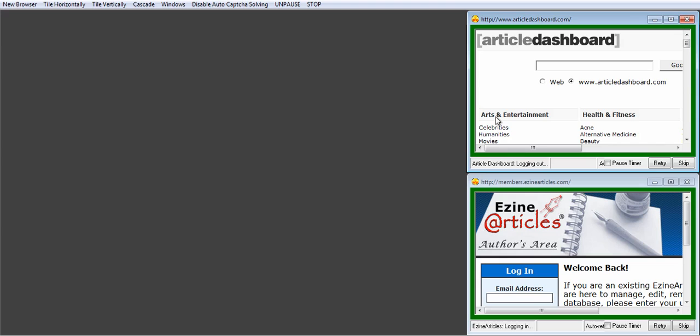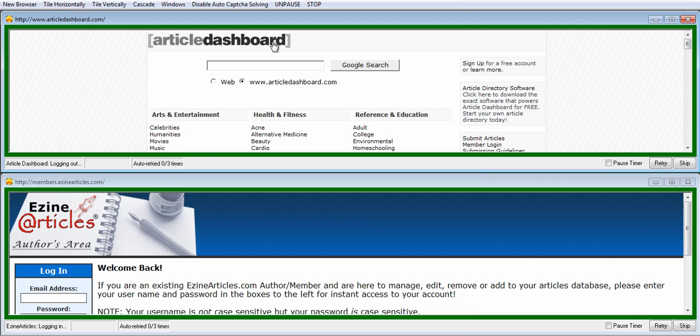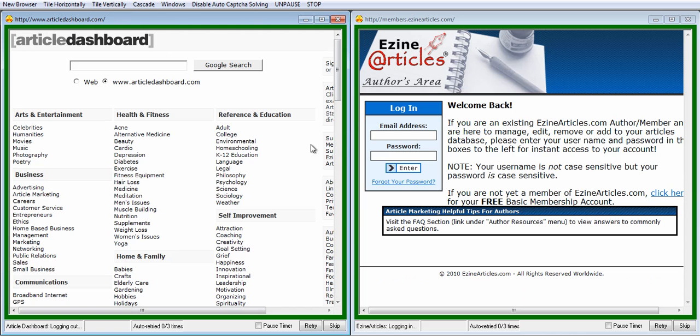Now this looks kind of ugly, not taking up much space here. That's what these buttons right here are for. You can hit tile horizontally, and you can see it's going to put them on top of each other like that. Or you can hit tile vertically. Personally, I like tile vertically because you get a little bit more and you can see what's really happening.